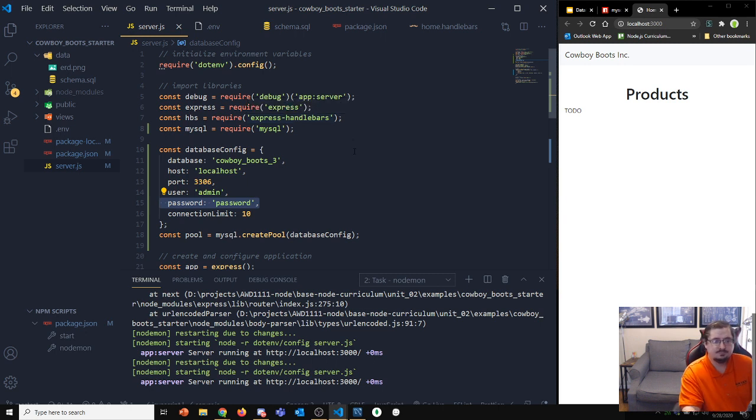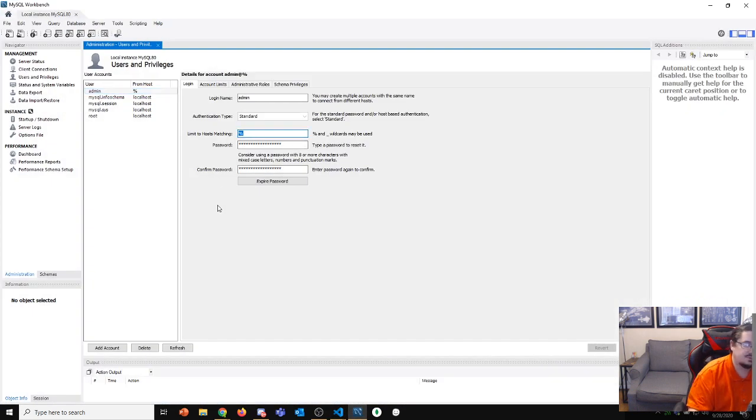We're going to set the limit to host matching to localhost, right? The which? The limit to host matching. It's a percentage sign right now. No, it should just be percentage. Percentage is anything. Okay. Yeah, just leave it as percentage.